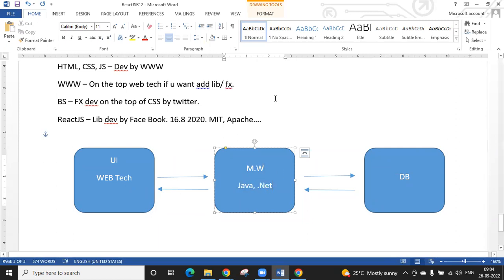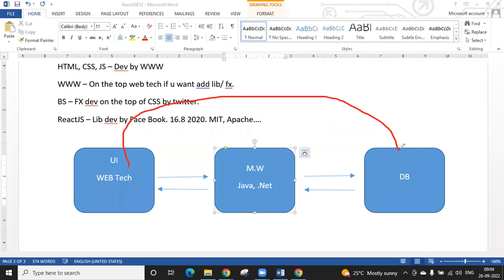Okay. So here you may have the question: can I directly call my database from the UI? Yes, we can do that, but we can't estimate the security. For example, if a person is able to reach the database directly, we can't estimate the security. Am I correct or no?